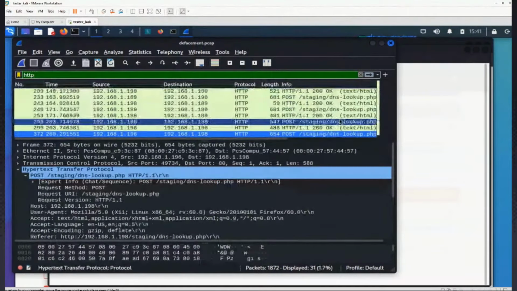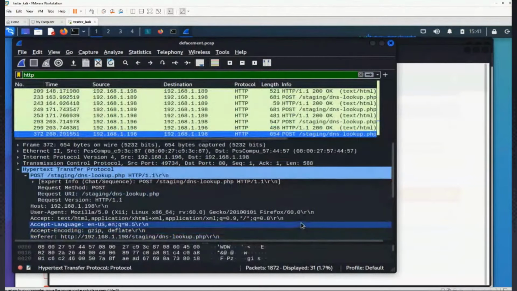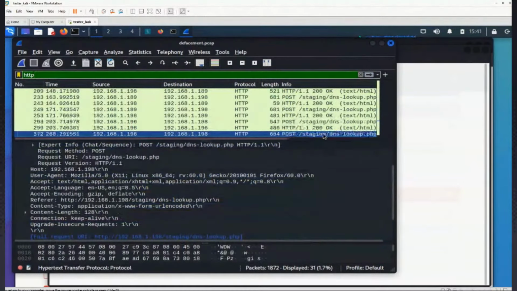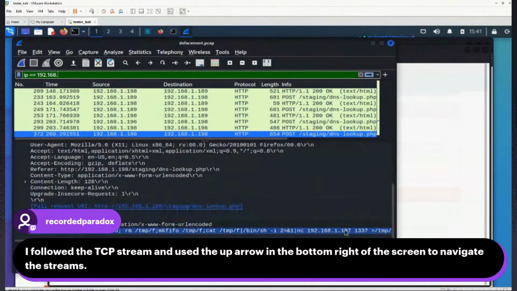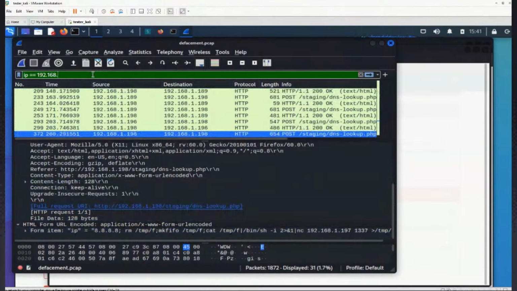Yes, correct. So I'm trying to think what. Now, the recorded paradox brought up a good pro tip. If you follow a TCP stream and use the up arrow on the bottom of the screen, you may be able to navigate through the different streams. Which, to be perfectly blunt, I didn't know you could do that. I always went into each of the streams and just did it that way. So that's pretty cool.